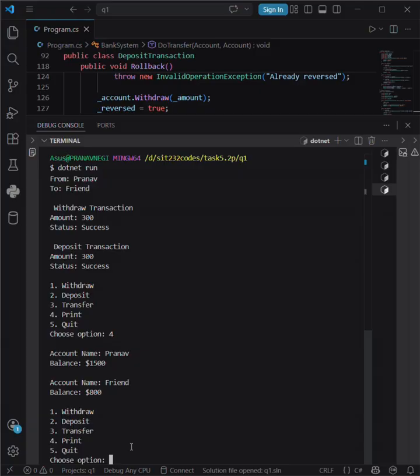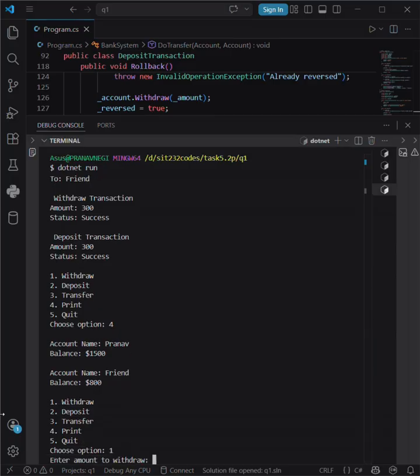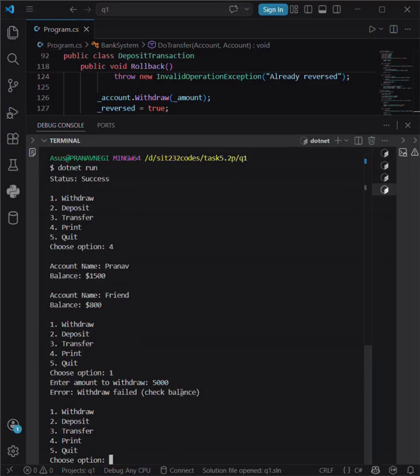And I am once more choosing option 1 for withdraw, and here I am withdrawing 5000 while my balance is 1500, and here we see what error comes. Here comes the error, withdraw failed, check balance. This demonstrates error handling in the transaction class.